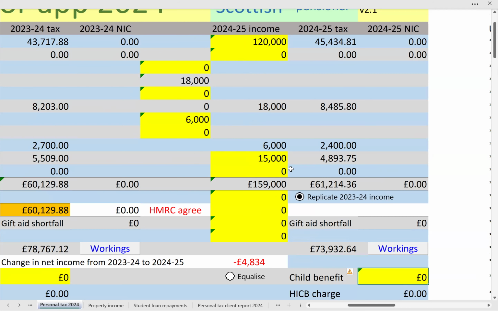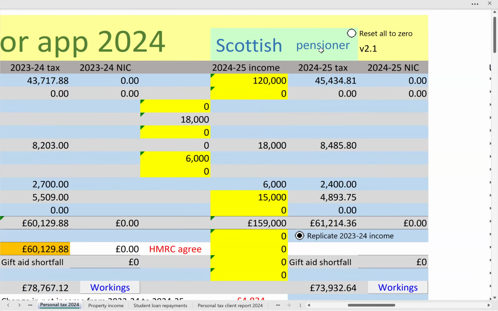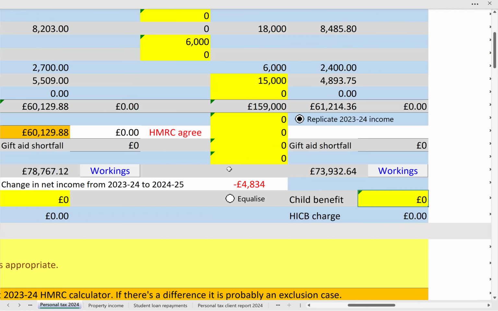And I noticed that for this particular taxpayer, who is a Scottish pensioner, we could change it to whatever combination we like, they're going to be worse off on the same income figures by £4,834. And that is because of the significant increases in Scottish tax rates this year.